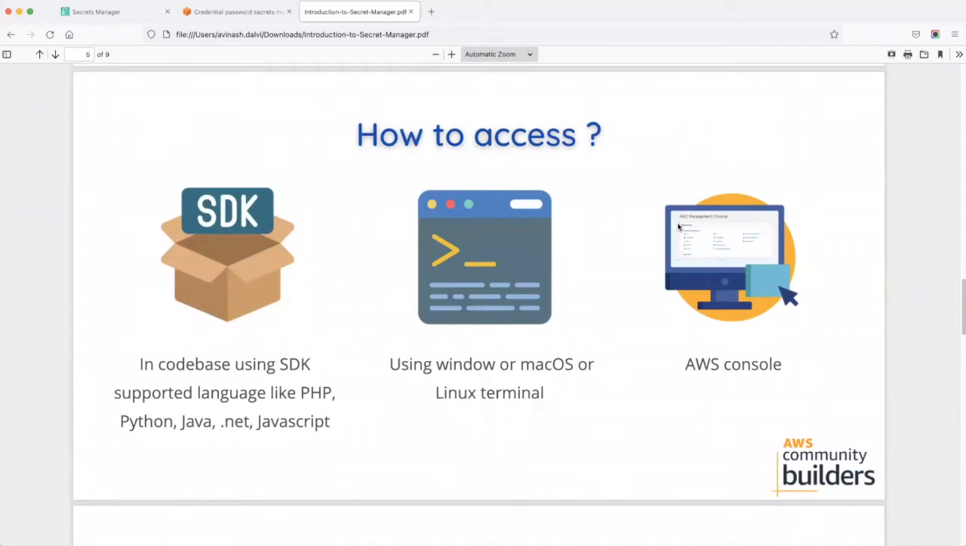Second is Windows or Mac terminals, like the AWS CLI. AWS CLI is a way to access your AWS services through the command line interface. There we can also access Secret Manager. If you have a credential, a secret key and an access key, that can be used to access all the services, whichever access is given in the IAM role or policy.